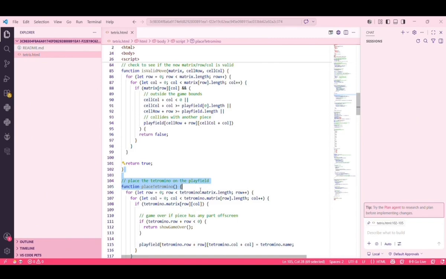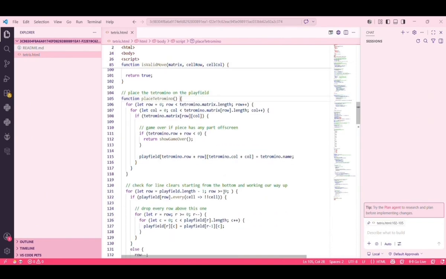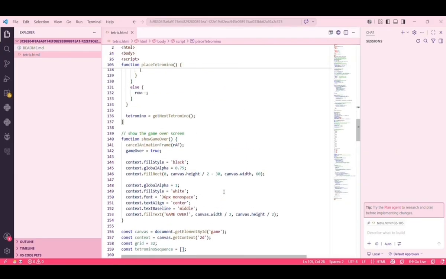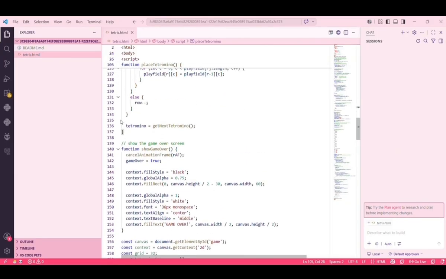And for freezing the game and displaying text, let me walk you through it. This is the line for freezing the game and displaying text.